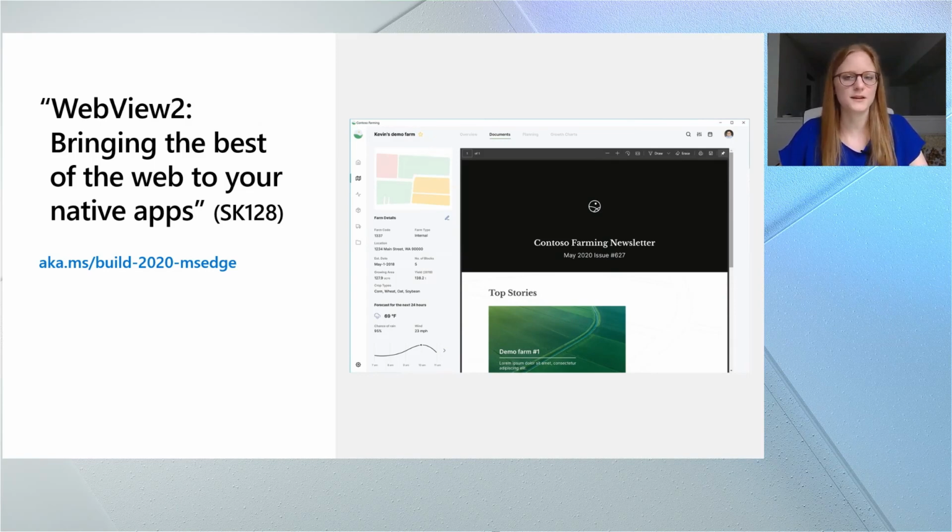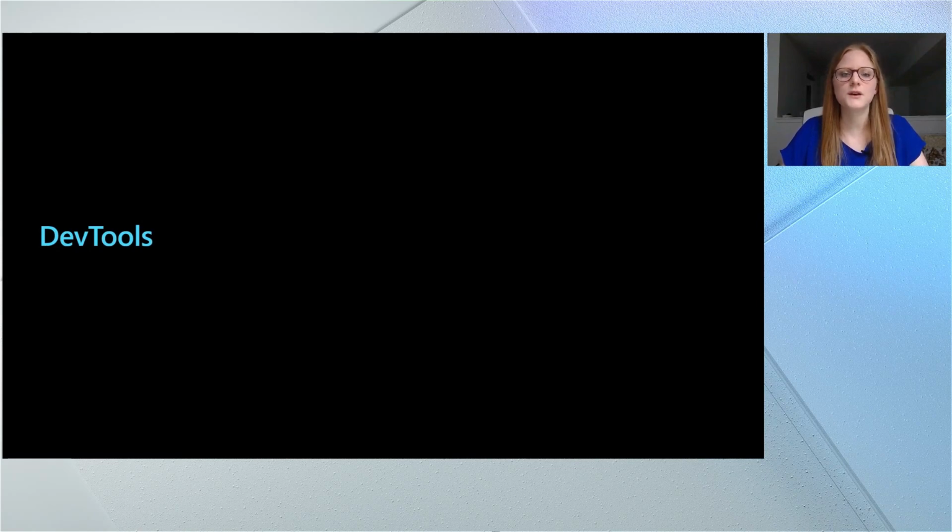To learn more about how you can do this, watch our session, WebView 2, bringing the best of the web to your native apps. And consistent across WebView 2, PWAs, and the Microsoft Edge browser are our dev tools, which likewise use Chromium as their foundation.